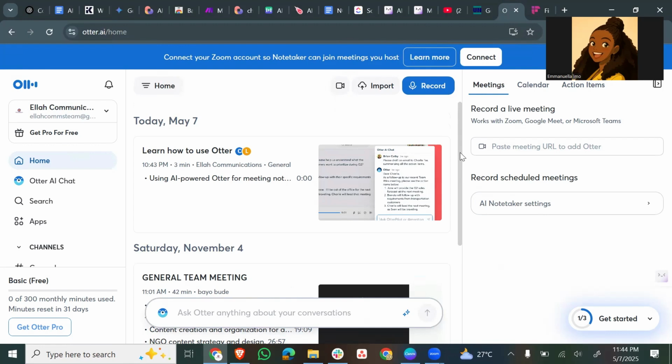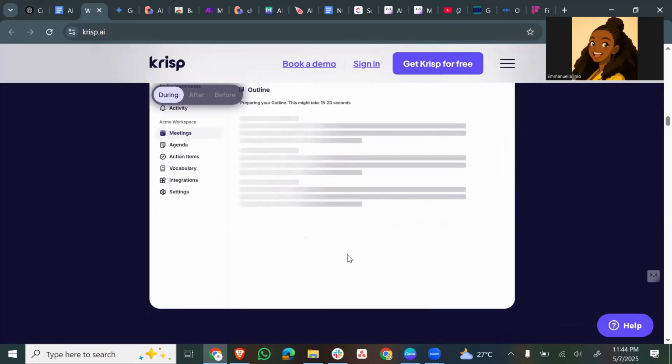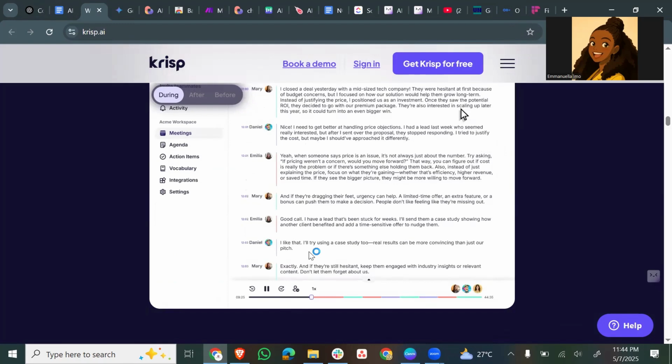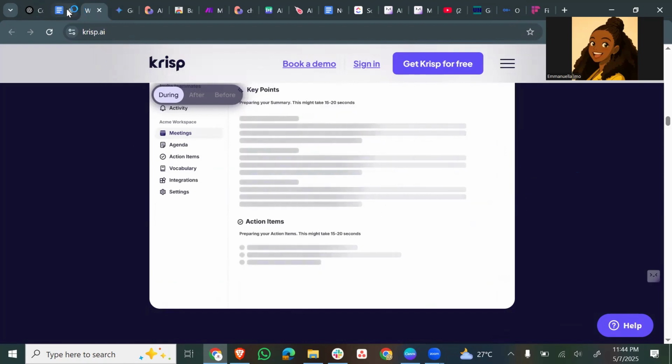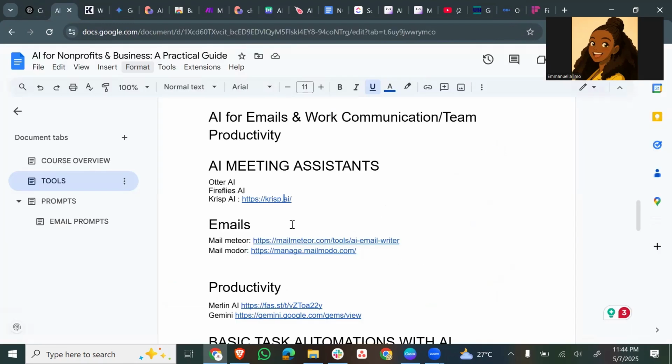For example, we had a partnership meeting, and I said I'm going to create an MOU, so I don't forget anything that was said, the points that were made. I can easily go back to Otter AI or Fireflies or Crisp and get all of that information and begin to curate my MOU. Very simple, makes life easy, and ensures that your team is very productive.